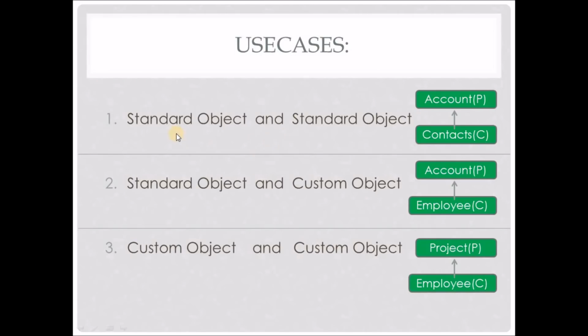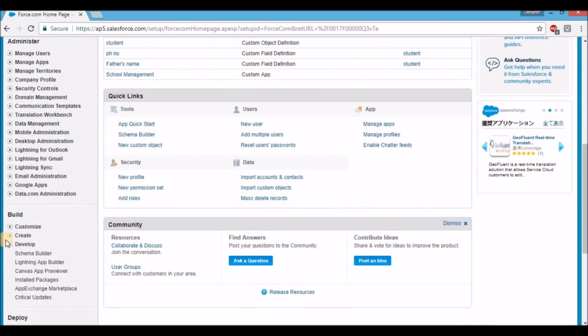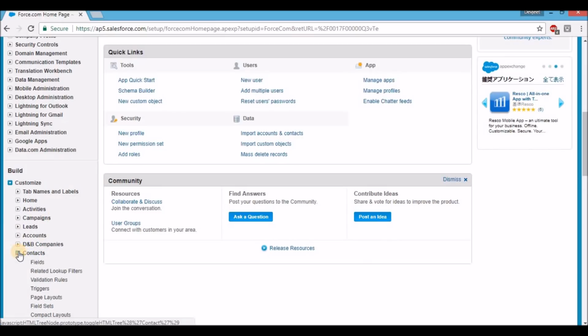The first one, we're going to create a lookup between two different standard objects, which are Accounts and Contacts. The account being the parent and contacts being the child. As a lookup is always created on the child object, we are going to create a lookup on the Contacts object. So click on Setup. Scroll down. In the sidebar, go to Customize. Under Customize, look for Contacts. Under Contacts, click on Fields.